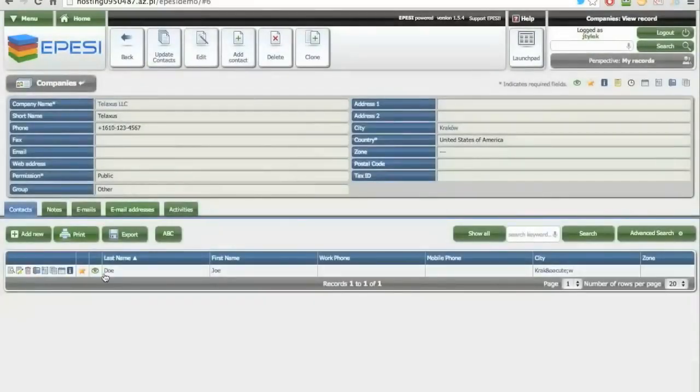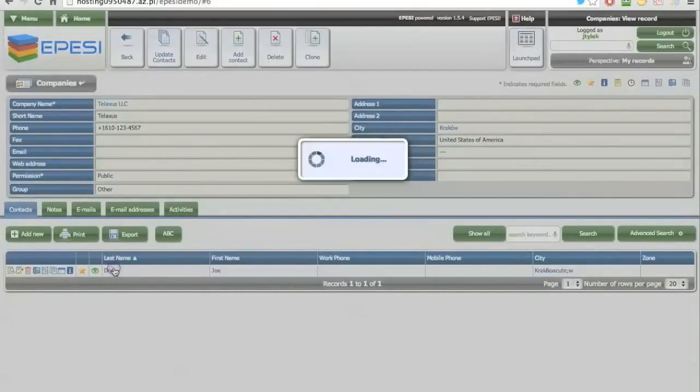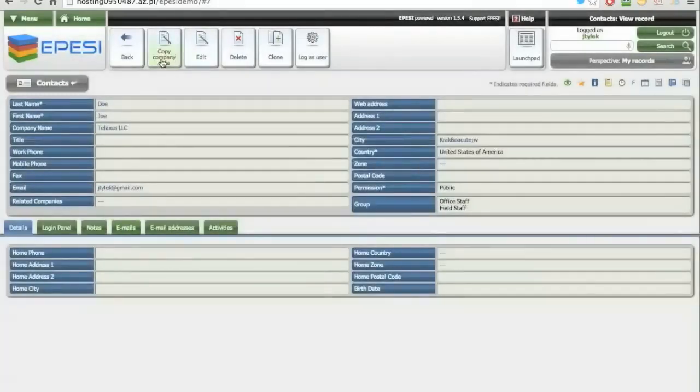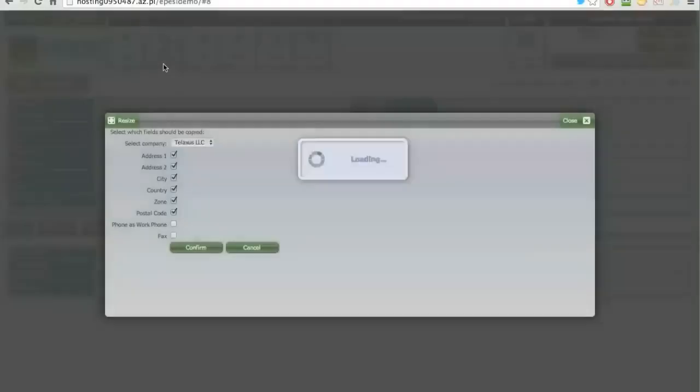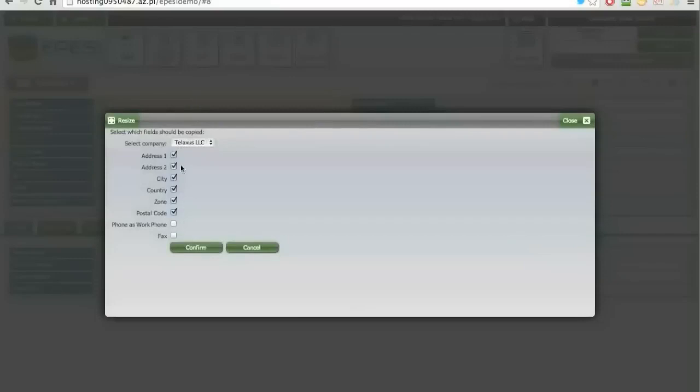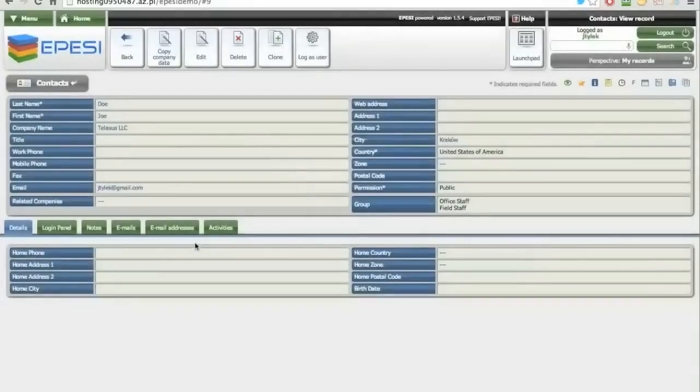The first user was created. You can see also the script wasn't working well. What you can do is copy company data, and the system will automatically update whatever was in the main company.